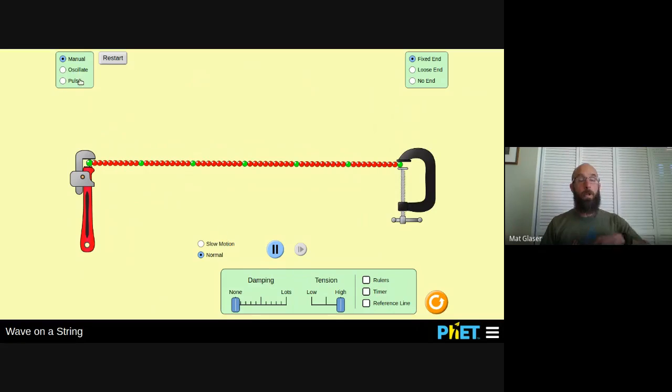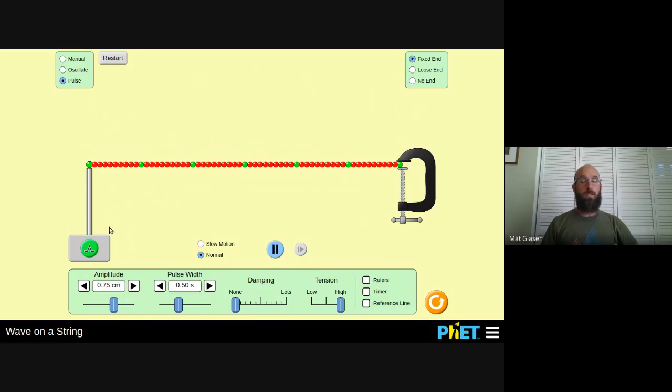Let's see, what else are we going to do? We're going to go up here in the upper left, you've got manual, which is what you just did because you grabbed it. You've got oscillate, which we'll do later. We're going to go to pulse right now. This is like if you had a little machine that was pushing up and down, sending a pulse. So I'll show you this, okay? And then if you look on the bottom left here, you can change your amplitude and you can change the pulse width. We're going to have you put the amplitude all the way up to 1.25. And we're going to change the pulse width to 0.2 seconds. And I'll show you what that looks like. Okay. Then you hit the green button and boom, there's your pulse.